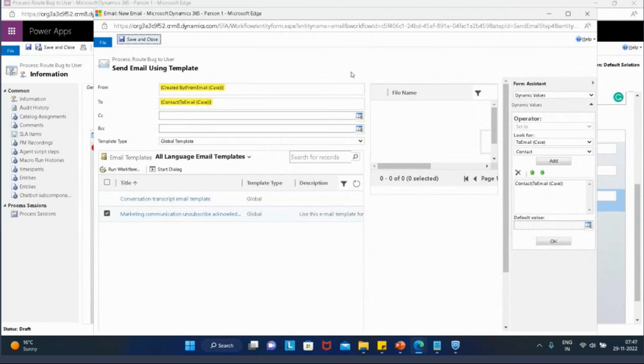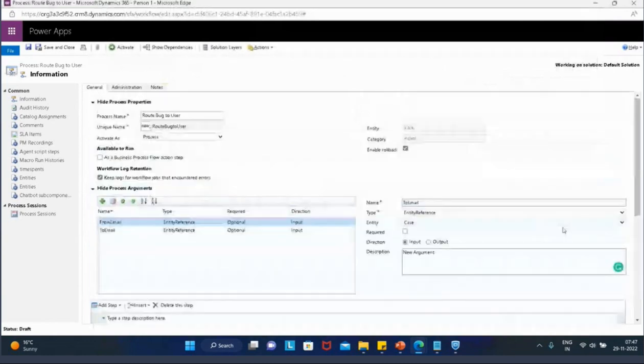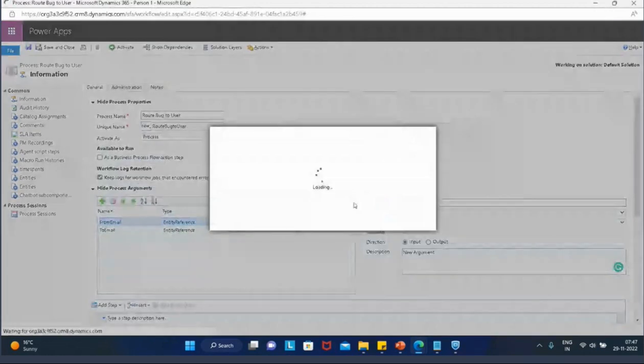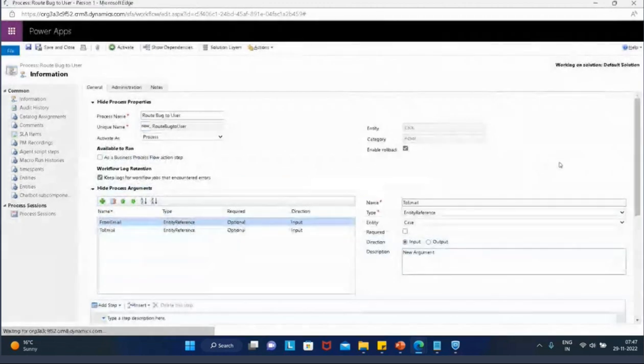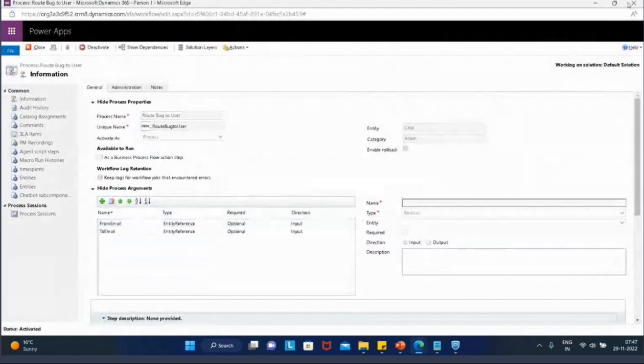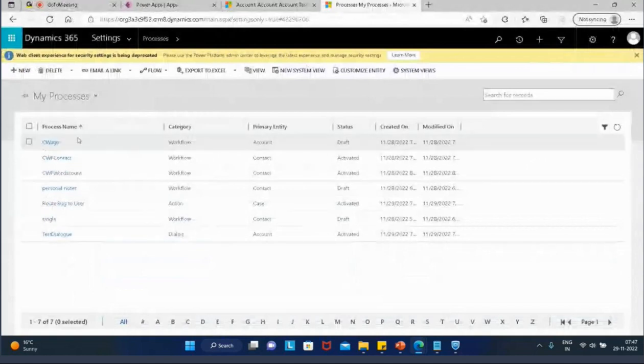So we created a case. We create an action with our own message. The message name is route bug to user. Now how to use this message in the workflow, that we'll see. Okay. So activate. If you look, more or less all are same. Everything will have the arguments. We'll apply some logic and we'll use.